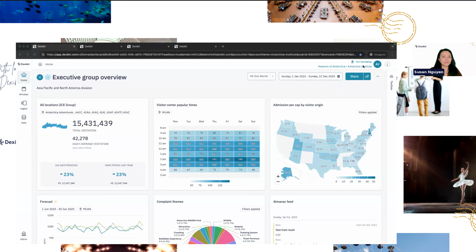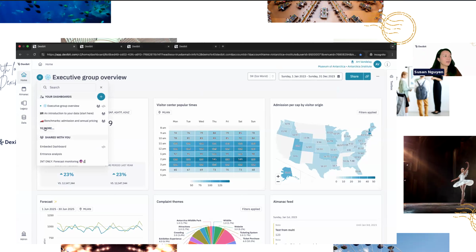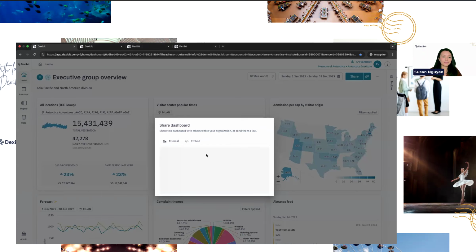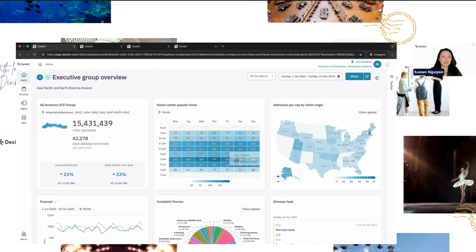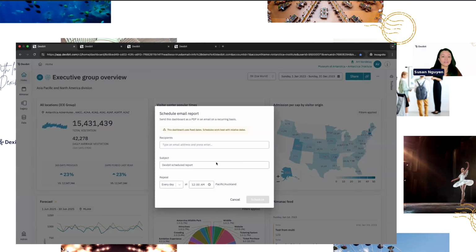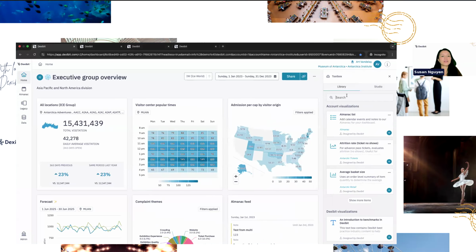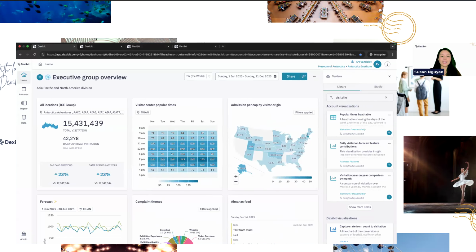So here is Dexibit. It is software as a service. You can invite as many users as you'd like, and you can build dashboards, reports, insights, and forecasts, which you can then turn into scheduled email reports at a click of a button. And in Dexibit, we have an extensive library of visualizations. To add one to your dashboard, you can simply search for the topic you're looking for and click Add to add it in.